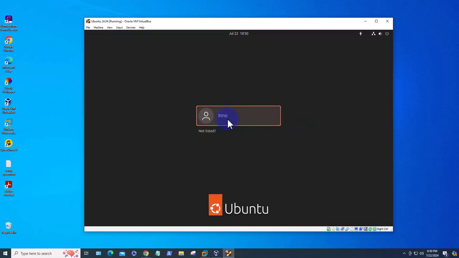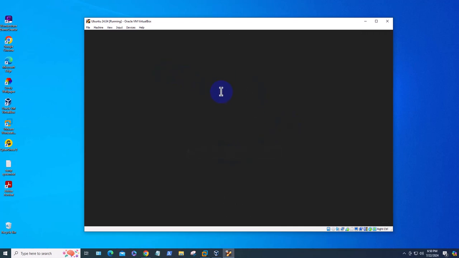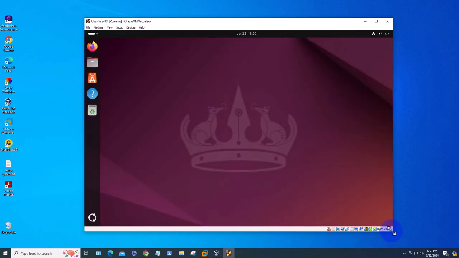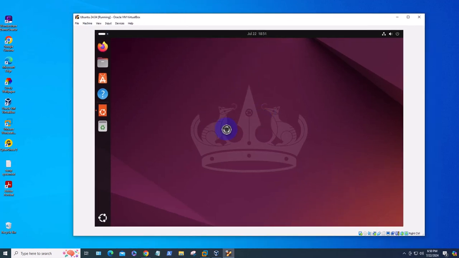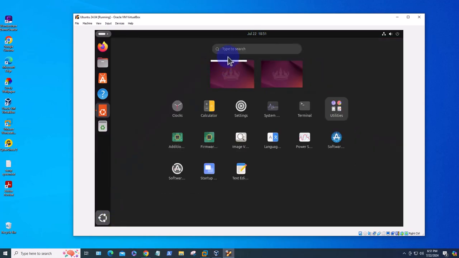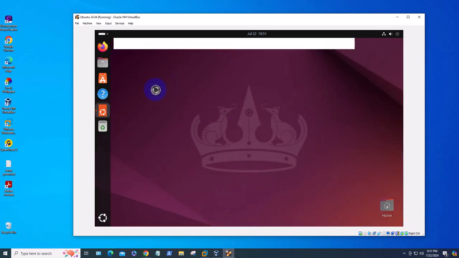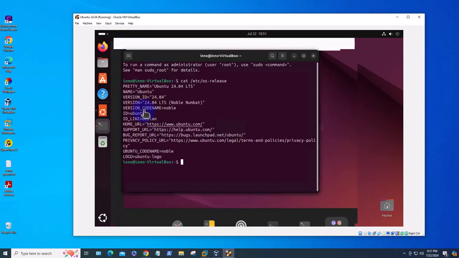And we are finally at the login screen, so I'll just click on this and put in our password. And I'm able to log in, as you can see here. This is the Ubuntu 24.04. I can go to the apps here. I can open the terminal. And I can do cat /etc/os-release to check the version.